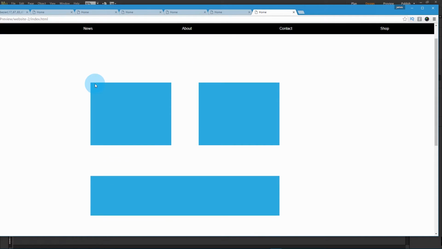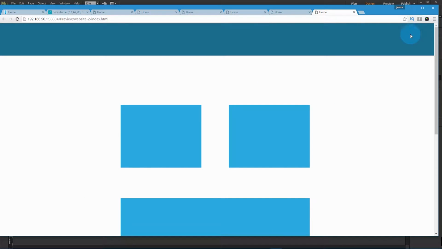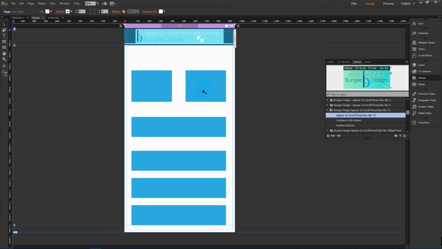As you can see, it's always going to be hidden. So however large you make it, it's always going to be not visible within the browser. Only when you actually scroll down will it enter into the page.